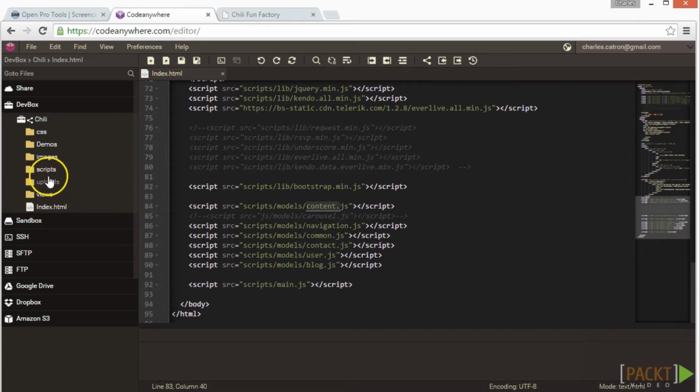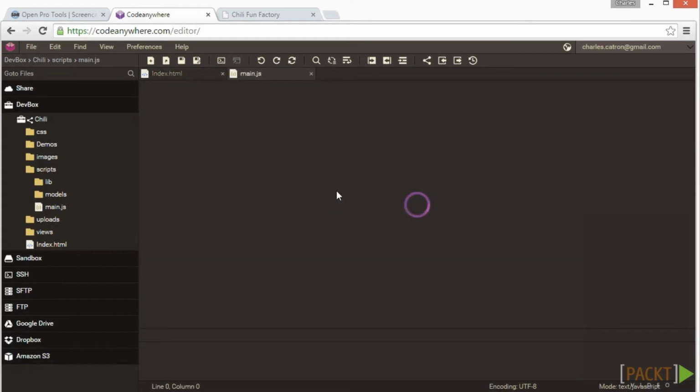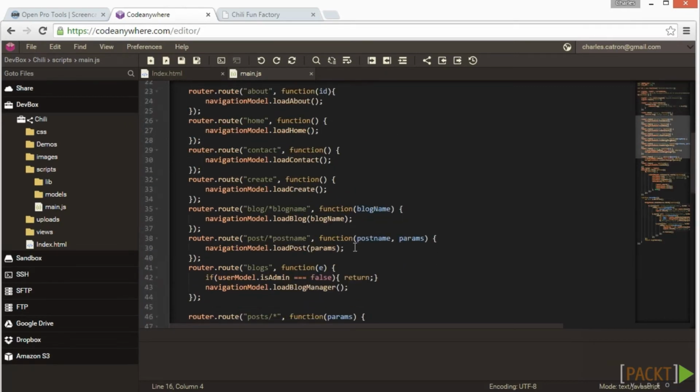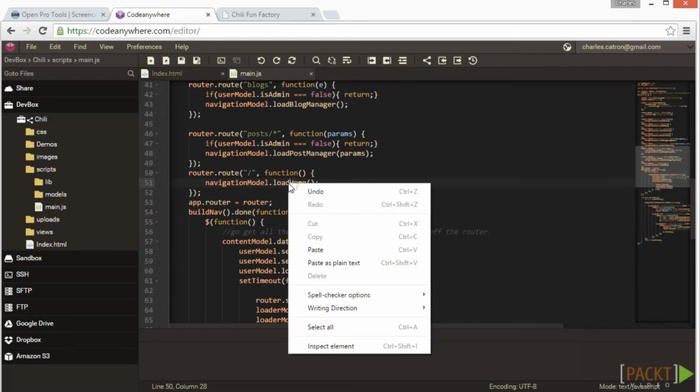Now open main.js in the scripts folder. It is high time we go through this anyway. We have already talked about the Kendo UI router and we'll skip it for now. Let's just look at what happens when the site loads. You go to / and the Kendo UI router sees that and says, okay, I should send the user to a default page for the site, and it calls a function in navigation.js called load home.